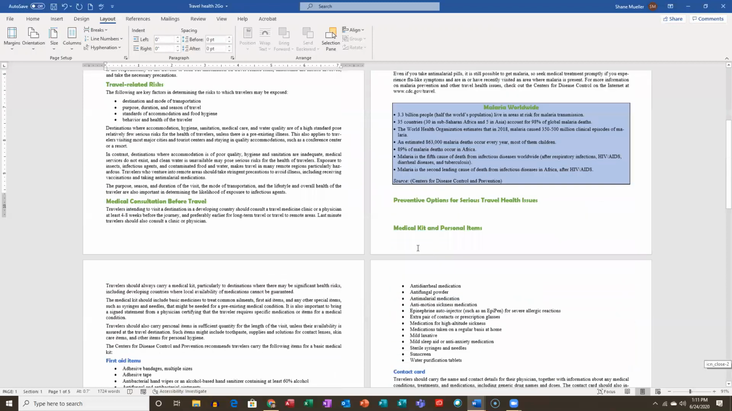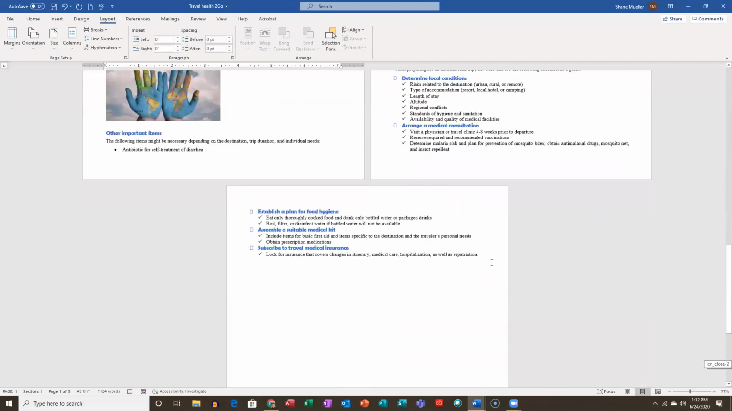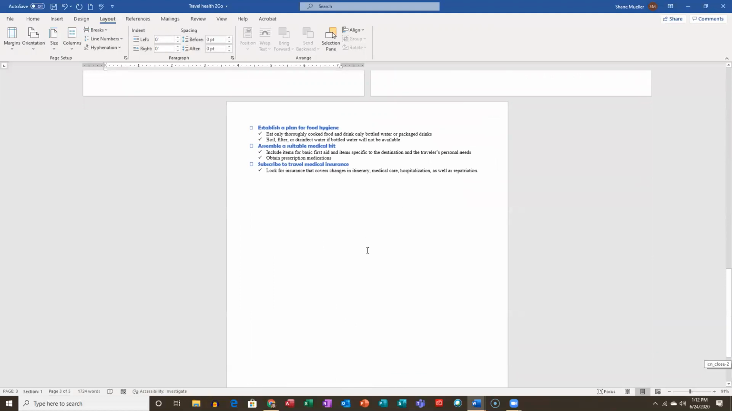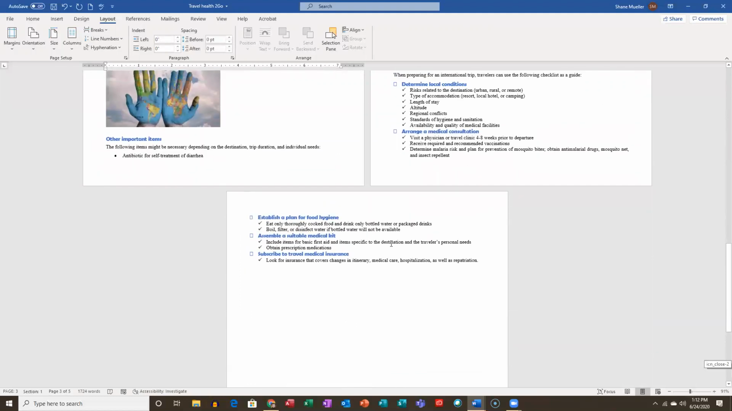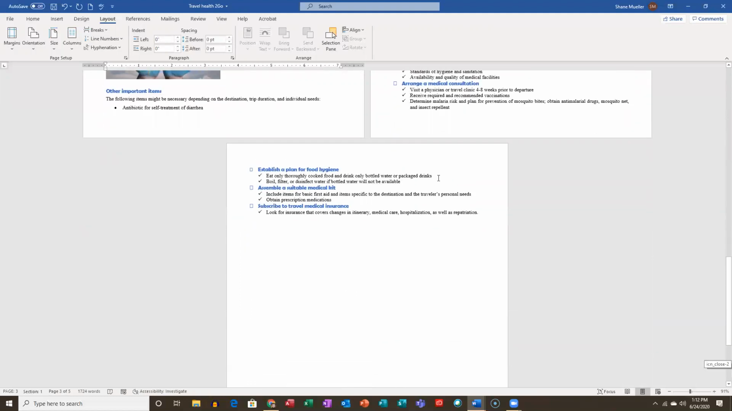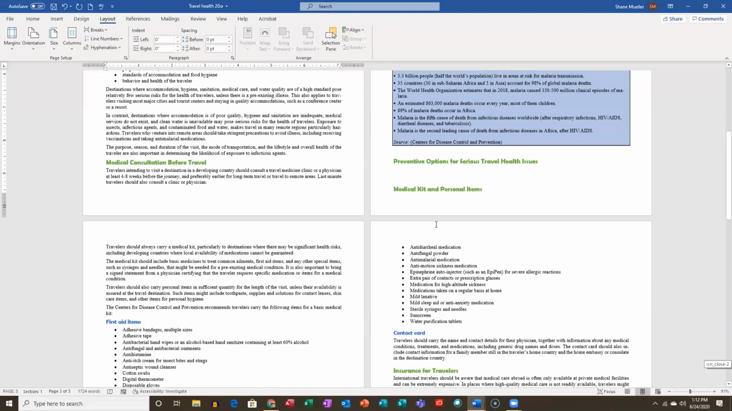You can see right away we've eliminated almost a whole page of this document just by altering the margin a little bit. We did have 5 full pages, and now we've got 4 pages and then a little bit of text left over.